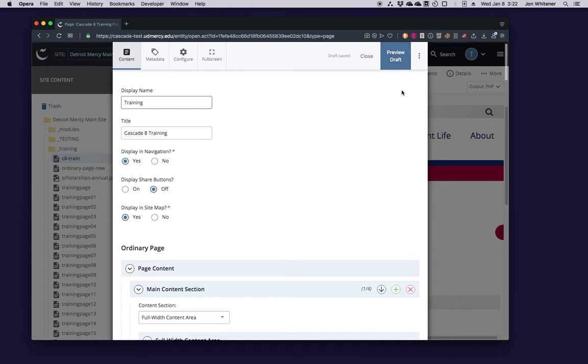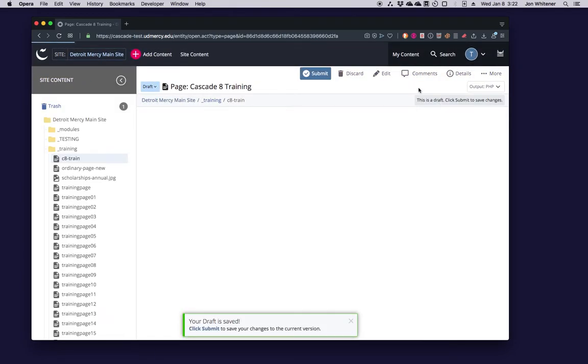Older versions of Cascade worked differently, but in Cascade 8, the step you take after making your edits is you click the preview draft button, and then Cascade will give you a little notification that your draft is saved. Remember, we're talking about the draft of the page. We have not yet committed a new version of this page. We're just working in the draft now.